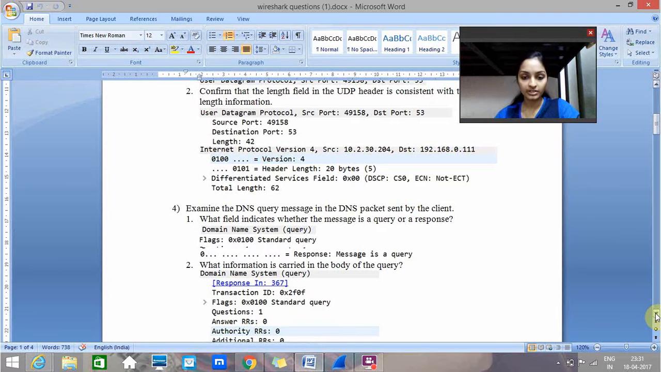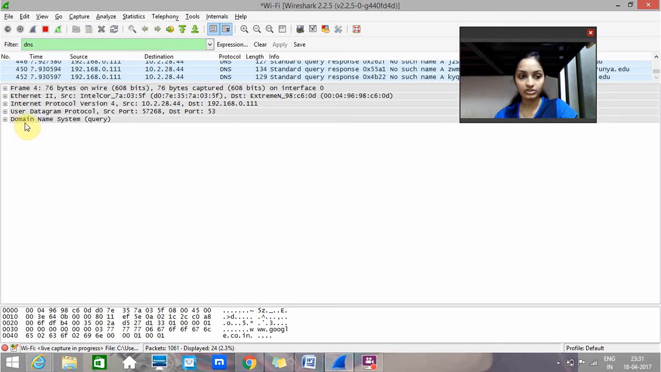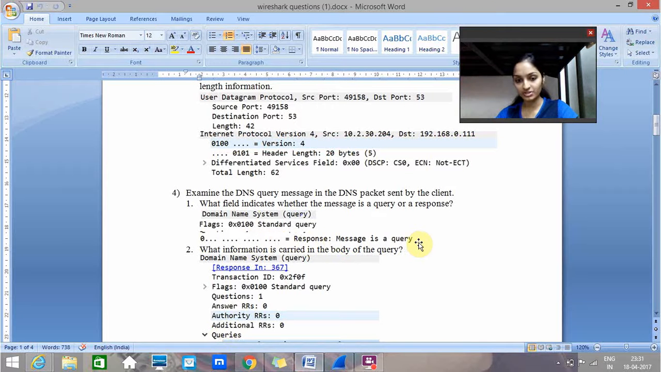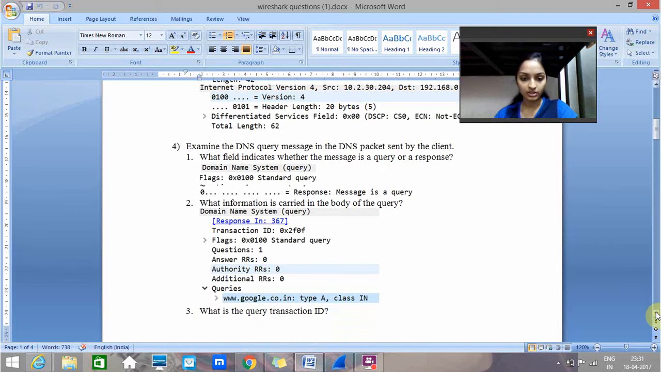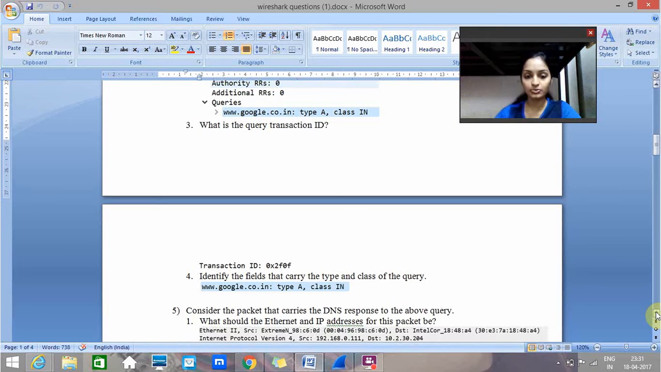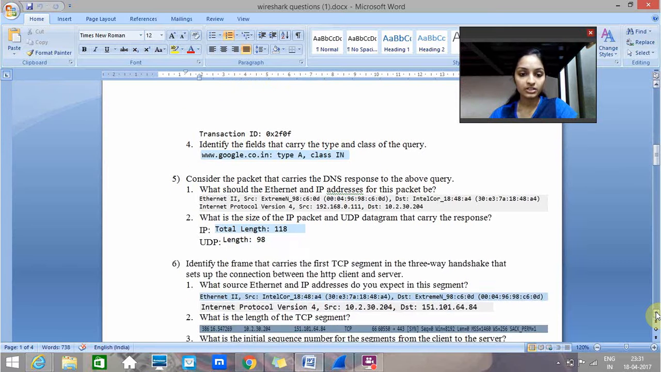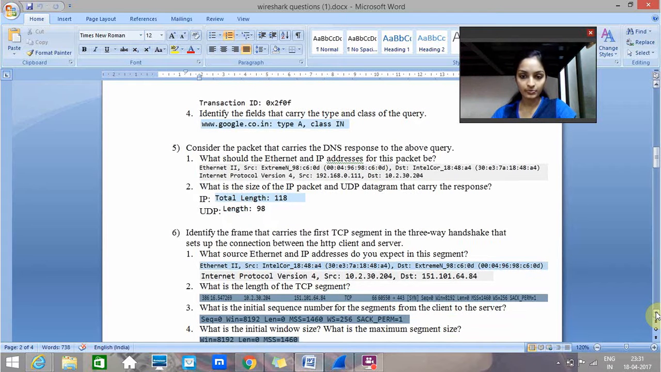What field indicates whether the message is a query or a response? You can check that here in the Domain Name System section, whether it is a query or a response. Here it's a query, so I have given the answer that it's not a response, the message is a query. And what information is carried in the body of the query? The details of the query can also be obtained from the same Wireshark capture we saw earlier. And after that they are asking what is the query transaction ID. That also we can get from the same thing we have seen before. And after that, consider the packet that carries the DNS response to the above query.